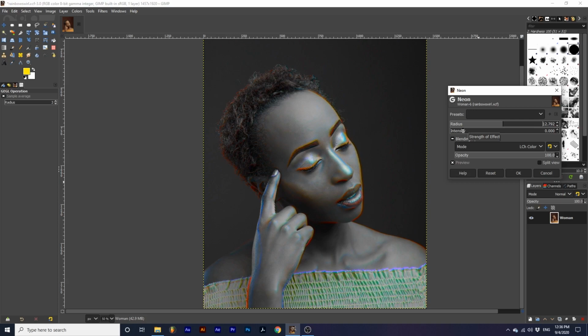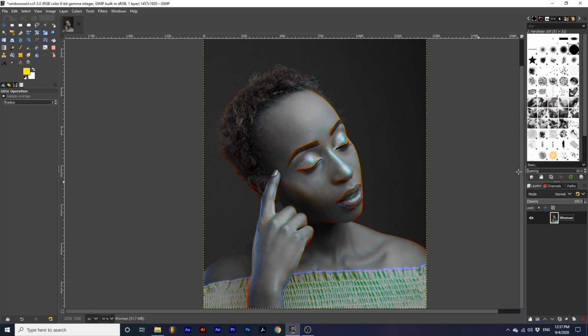After I've created an effect that I'm happy with, I will click OK. And that's it. You've created this awesome rainbow effect on your photograph.